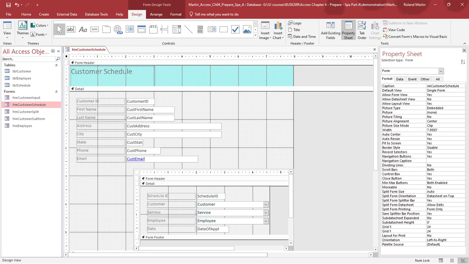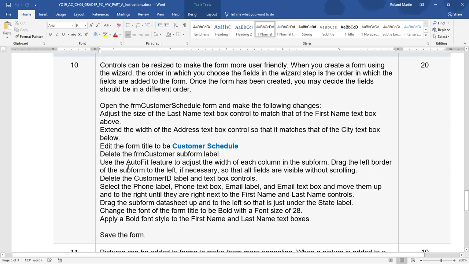So now that we've done that, the next thing it wanted us to do was auto fit to adjust the width of each column in the subform. You can see that here. We're going to auto fit the feature to adjust the width of each column in our subform. Then we're going to drag the left border of the subform to the left if necessary, so that all fields are visible without scrolling in our subform. So let's go back over there and look at that.